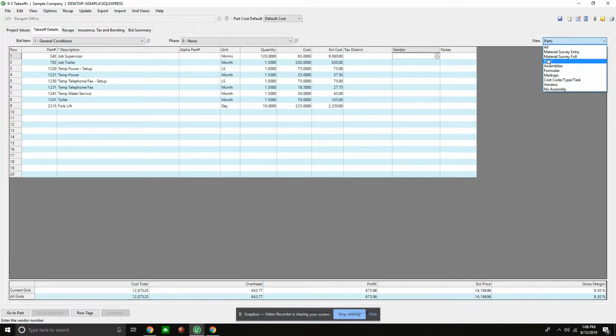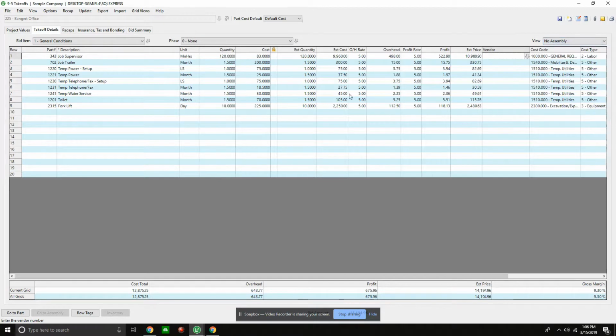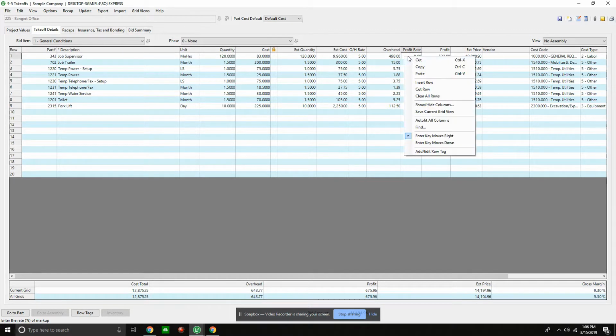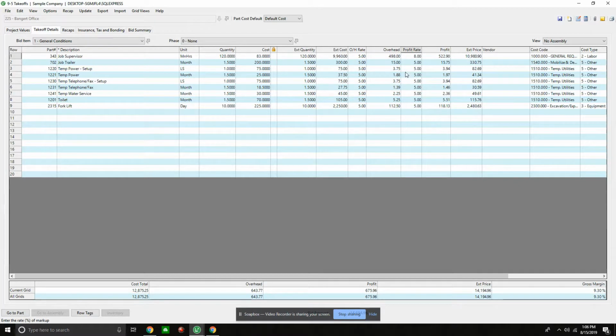So if I want to make that margin go higher, I can increase my profit and overhead. So if I go back and look at my assemblies, now I'm able to see all that detail. So here's my overhead rate and here's my profit rate. So if I wanted to say, that looked kind of low, let's make this up to 8%. And since this is kind of like Microsoft Excel, I can copy this and then come down here and just paste this. Then I can come up here at the top and I can recalculate. And now it updates my profit. And now my gross margin is about 11.82%.